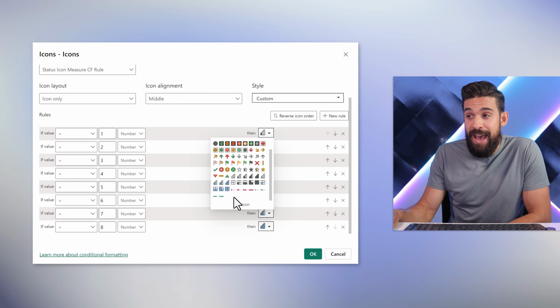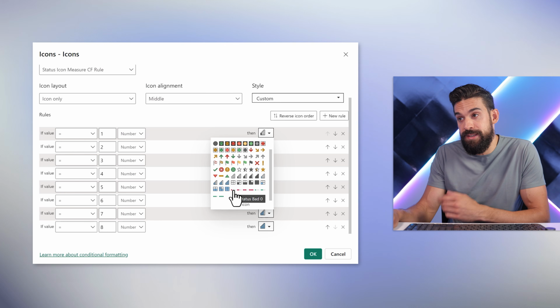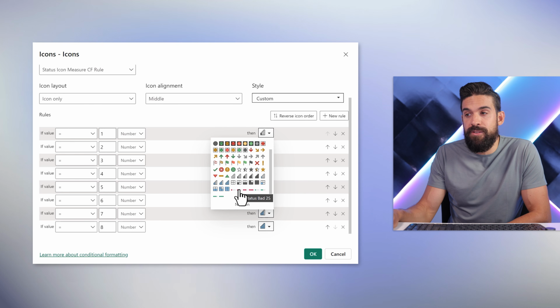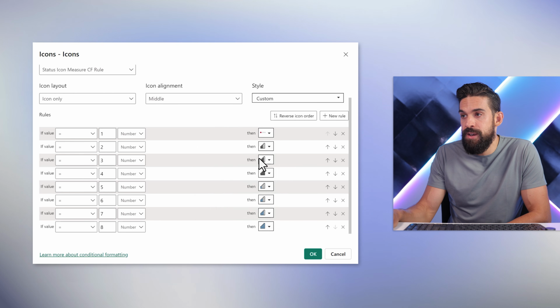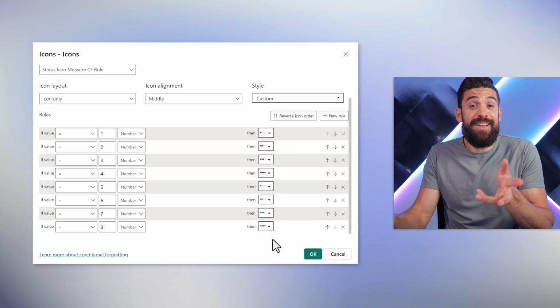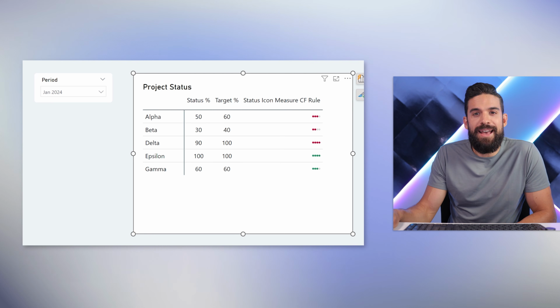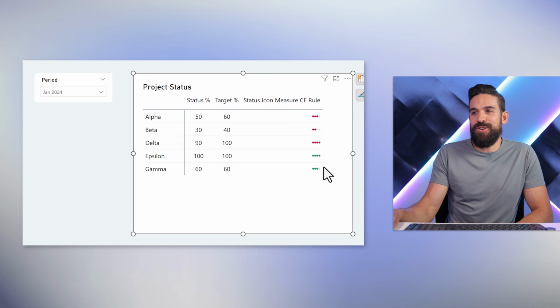All right, so let me pick up here the icons that we just added to our theme. So over here, when you hover over it, you also see the description, status bad 0, status bad 25, etc. So I'm going to change them quickly. Now, there you go. Now we can click on OK, and boom, there we have our own custom icons.